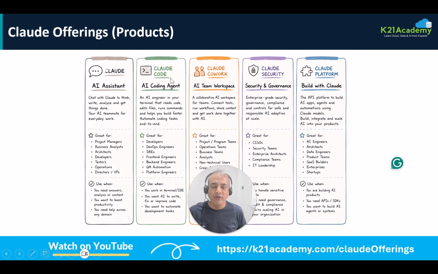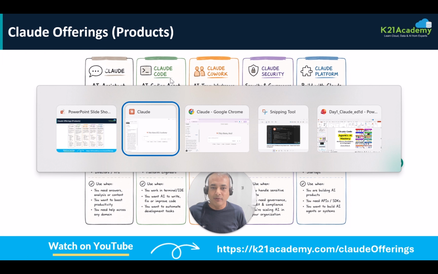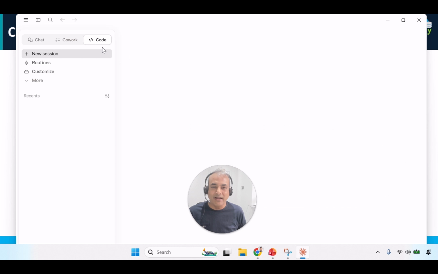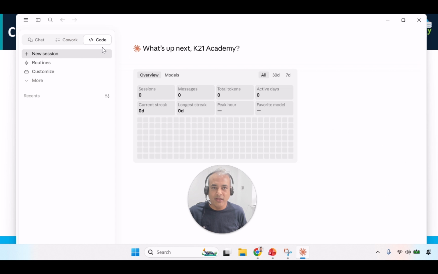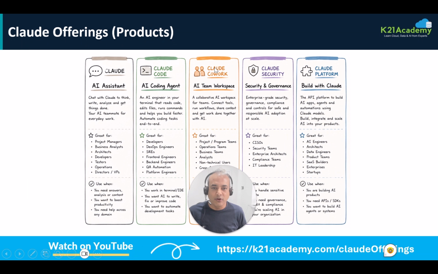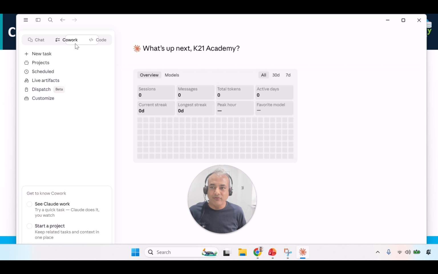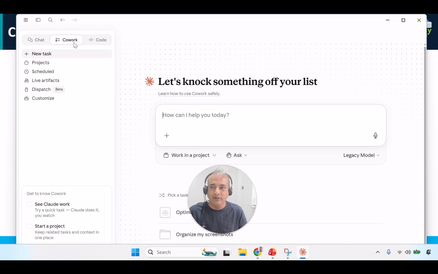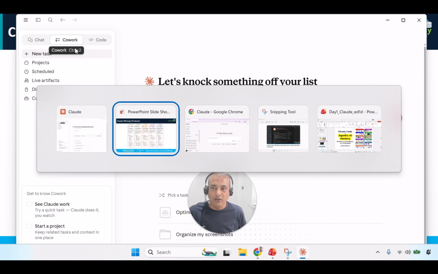That's the first offering. Then you have a coding agent, which is Claude Code. If you see Code, that should be available, I think, in the free account as well. So that's the second offering. Then the third offering is Claude Cowork, and that is when you go for a Pro account or Max account. We'll be talking in future videos about what the payment plans and paid accounts are. So that's where you'll be seeing Cowork.